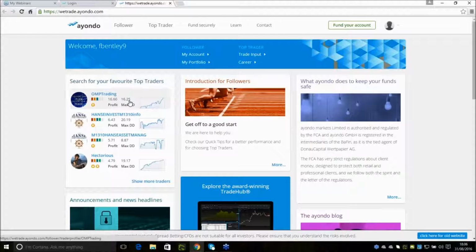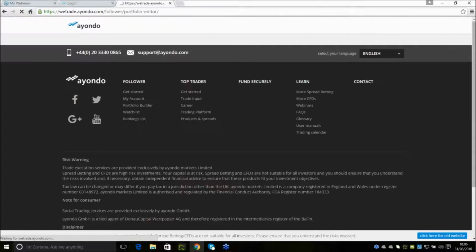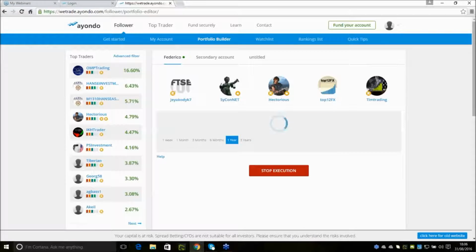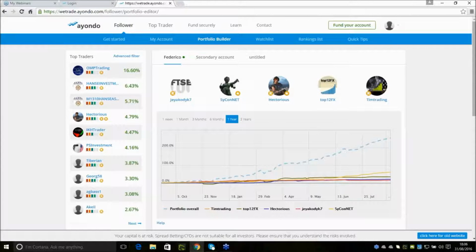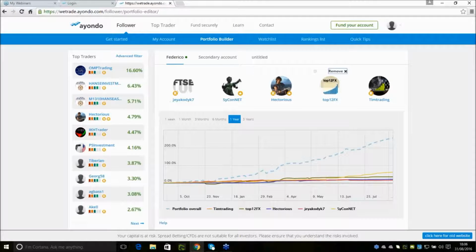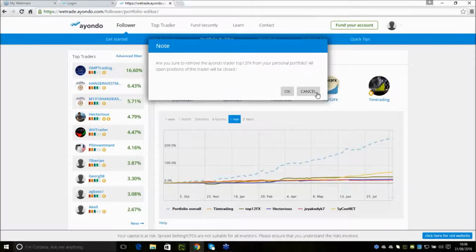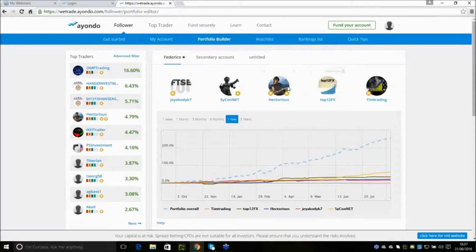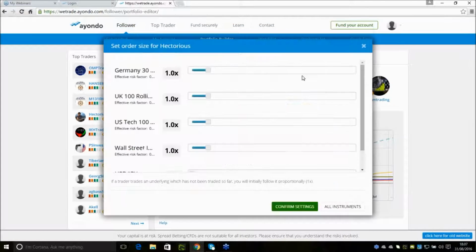Okay, so what we'd probably go to first is, where before you had My Portfolio Configurator, now this is simply called My Portfolio. You can click on that. These are the traders I'm following. So as before, this is your Portfolio Configurator, which we've now called Portfolio Builder, which is nice and simple. Again, if you want to take someone off, you would simply click on Remove and click OK if you want to stop trades and completely remove him. And again, on the top left, you have the risk factor, which is going to be exactly the same as before.